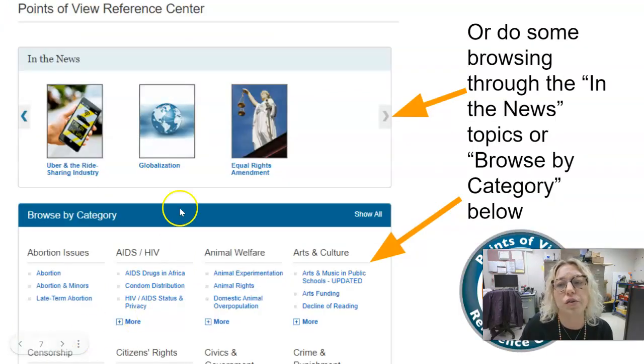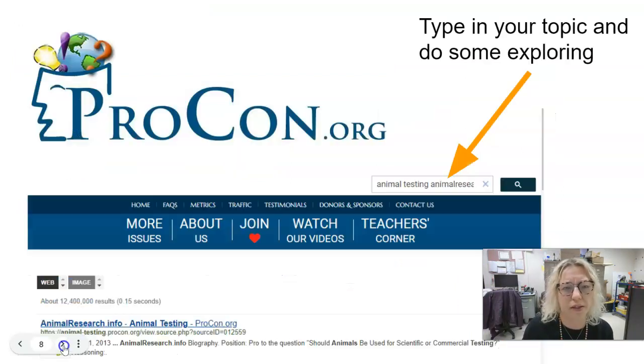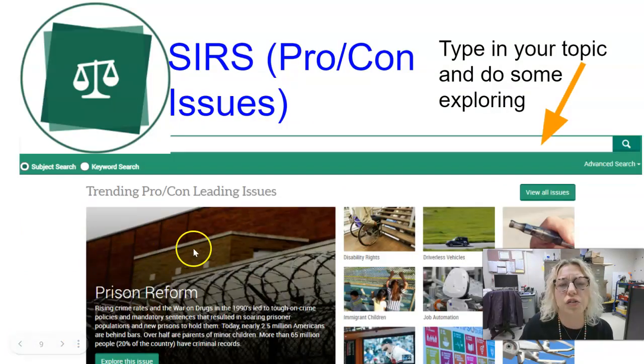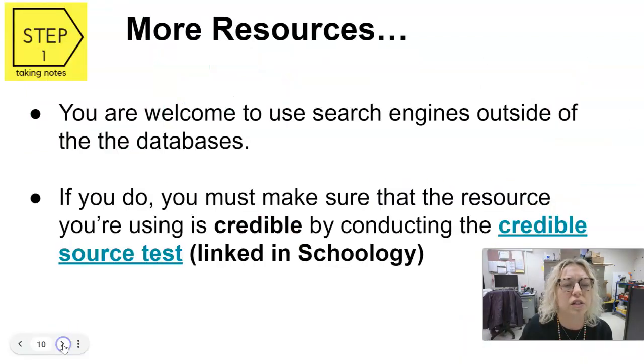You can also do some browsing through the in the news part, or browse by category down here to find your particular topic. It's helpful to find an overview of your topic if you haven't done that yet, to just see the general information about your topic. In Procon.org, you can type your topic right here to find your information, your articles. For SIRS, you can type your topic right here next to the search button to find articles.